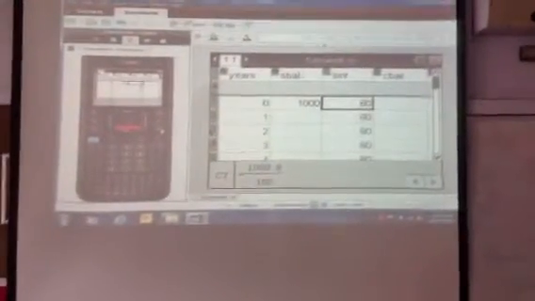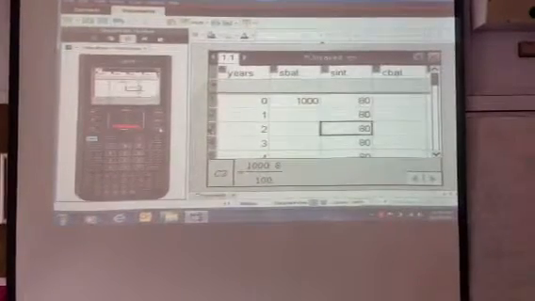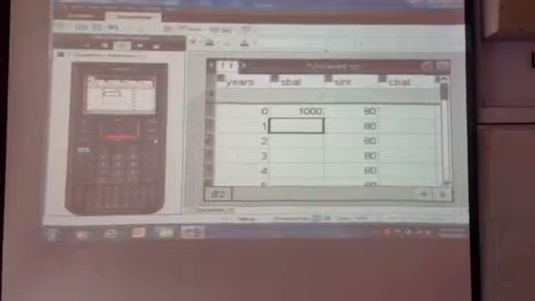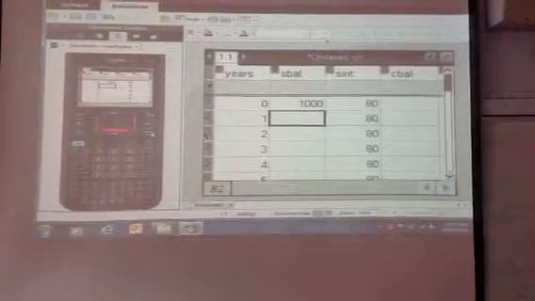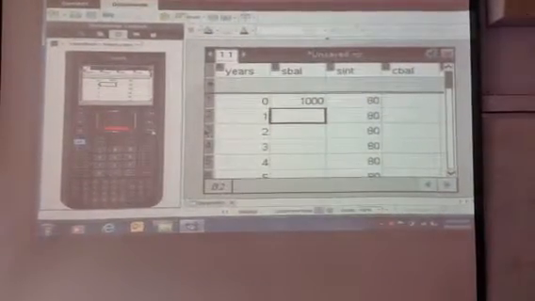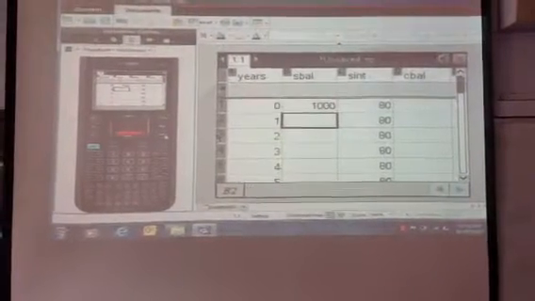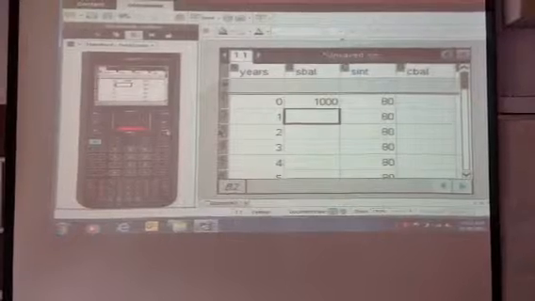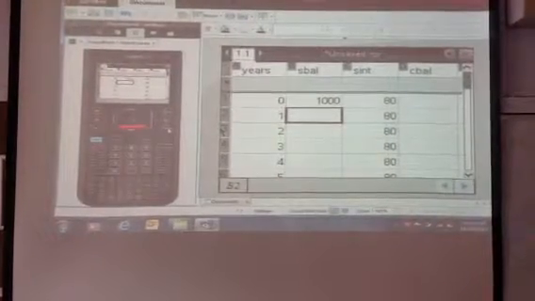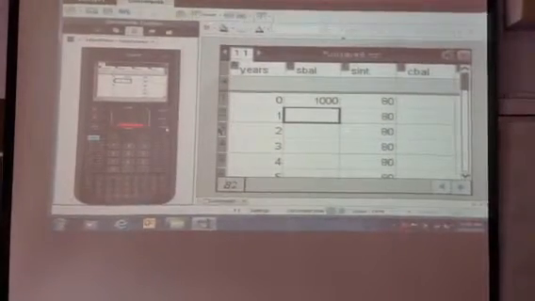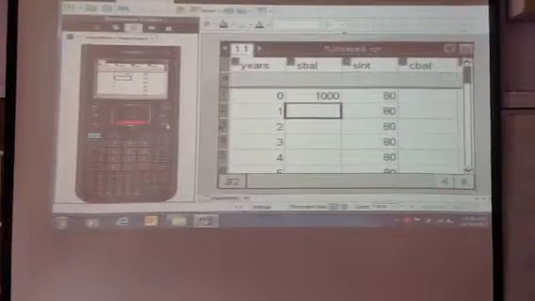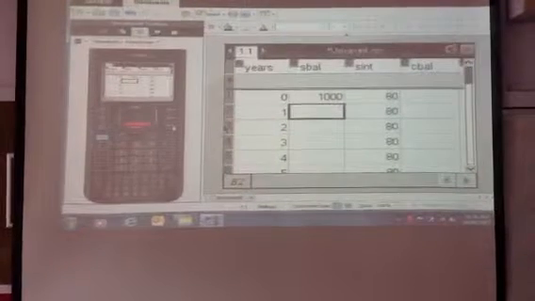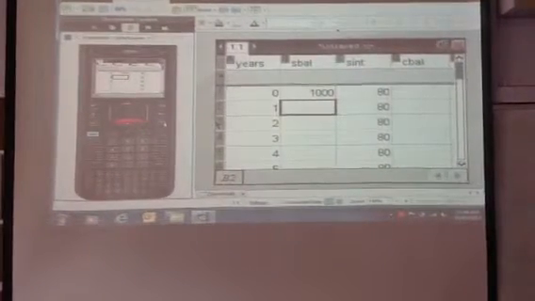So, now that I know that every year I'm getting $80 in interest on my account, how can I work out the balance of my account at the end of that first year? What am I doing to get that new balance? So my balance should be my initial $1,000 plus the interest that I earned. So $1,000 plus 80. Okay, so I could put in 1,000 plus 80 and do that over and over again. Or I could, again, set up a formula to do that.